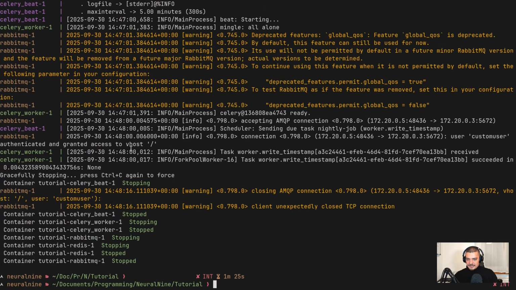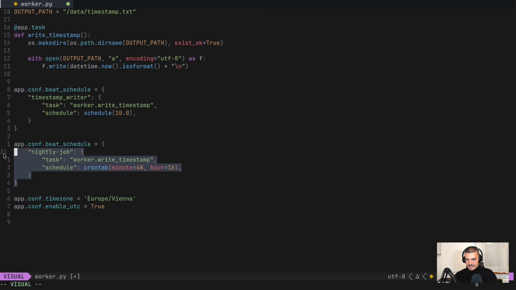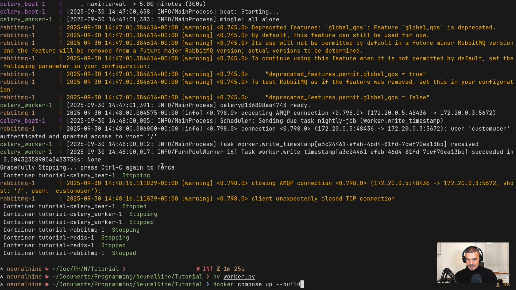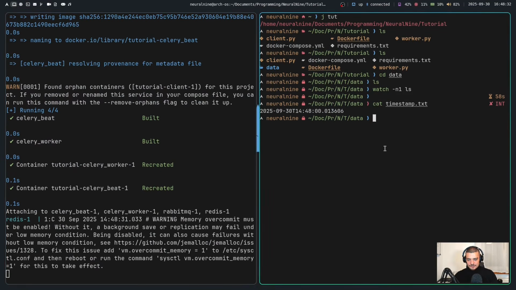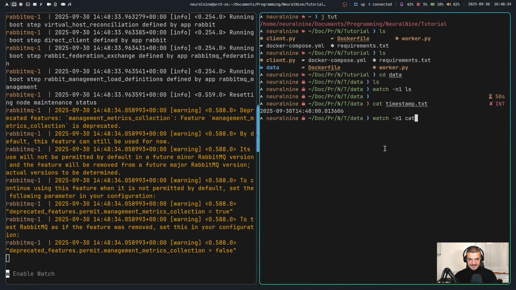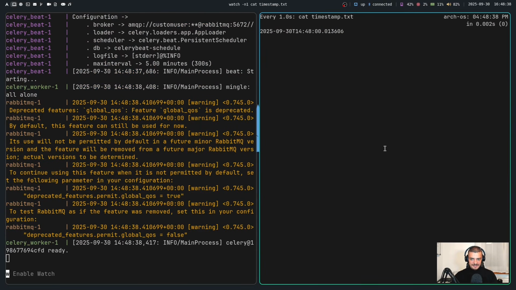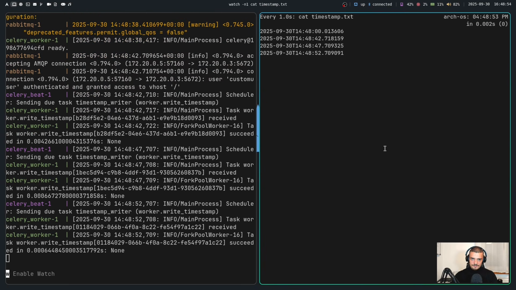Now let's stop this, let's go back into the worker, and let's comment out this part, and now comment out this part. And let's say every 5 seconds I want to have something like this happening. Now I can do docker compose up and build again. I can also say watch -n1 cat timestamp.txt, and now we should see every 5 seconds something added to this file. There you go. There you go again. And there you go again.